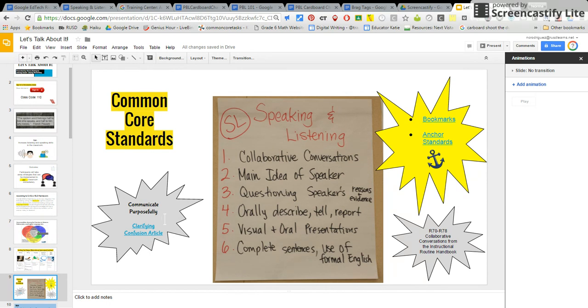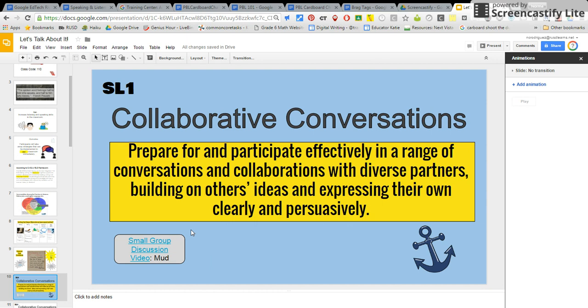And this one talks about purposefully communicating. Not just talking to talk, there has to be a purpose to the talk that students are doing. So SL1, collaborative conversations. The anchor standard end of the year is for students to prepare for and participate effectively in a range of conversations and collaborations with diverse partners, building on others' ideas and expressing their own clearly and persuasively.